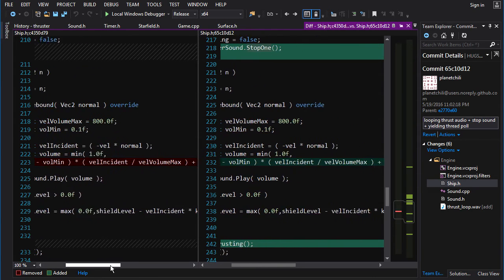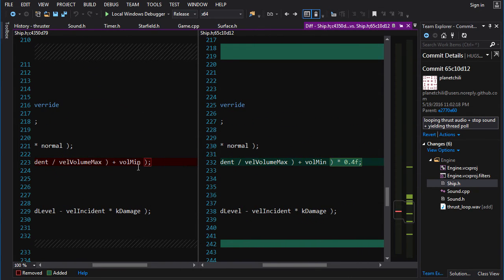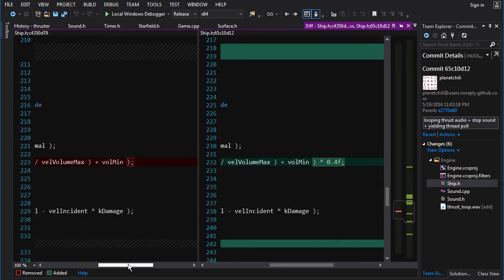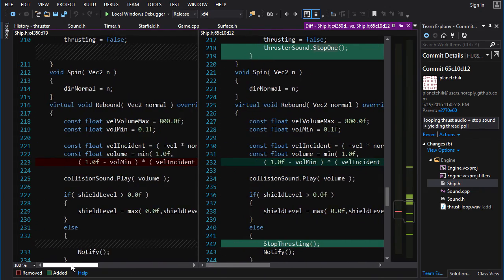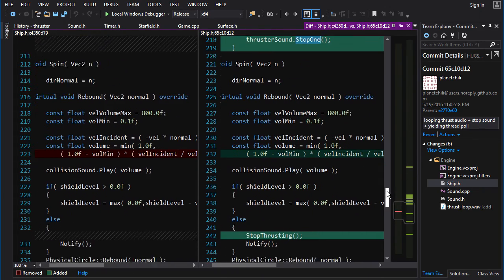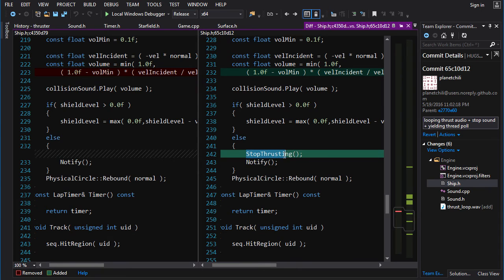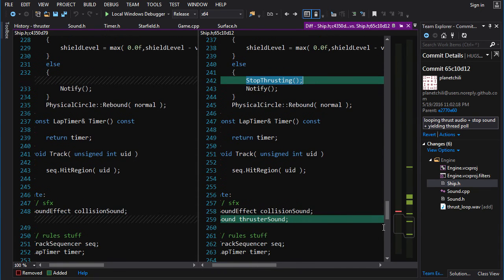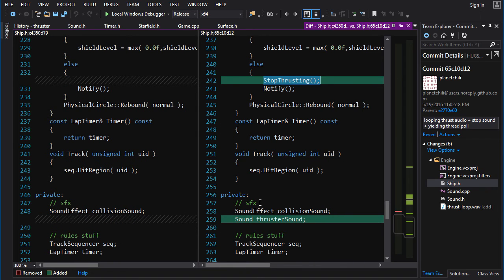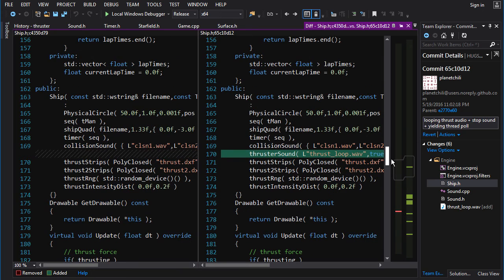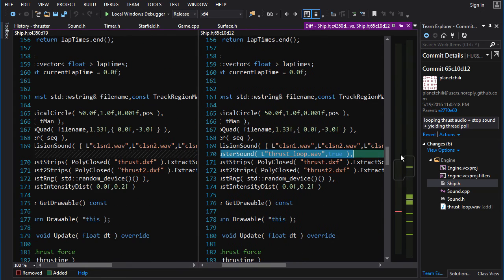Here I just changed the sound volume of the collision a little bit to scale it to match the sound of the thruster. And what else here? Oh yeah, if the ship is destroyed, make sure to stop the thruster. Probably don't want the thruster to continue sounding after the ship is blown up. Probably would not be a good scene. There you go, you add the thruster sound there. And you add the thruster sound constructor there. And Bob is your uncle.